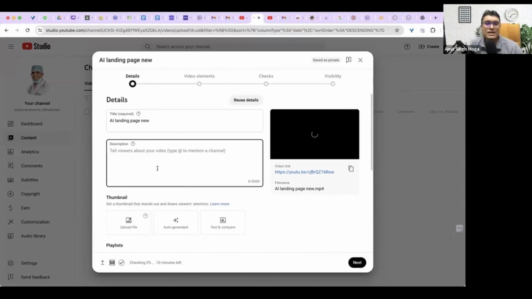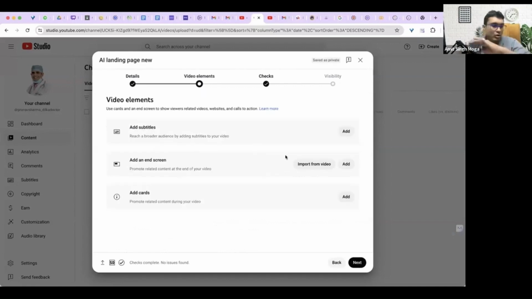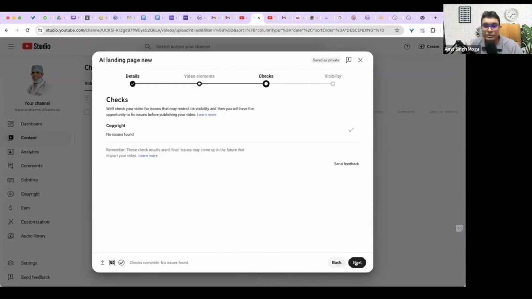All these things are separately an art in itself. But initially, let's say today I am telling you, initially you don't have to think about all those things. So right now I'm just filling it and going to next. We will just forget it because next time we will tell you all those things. Next, no copyright found, next.